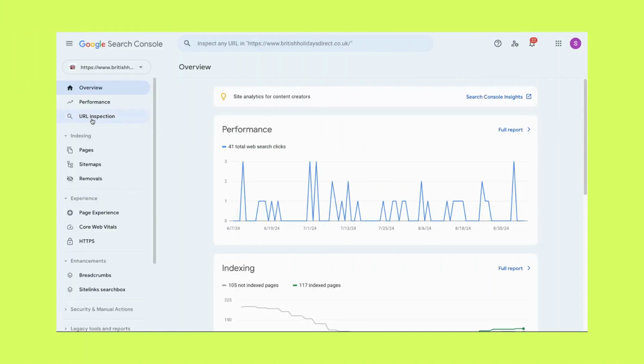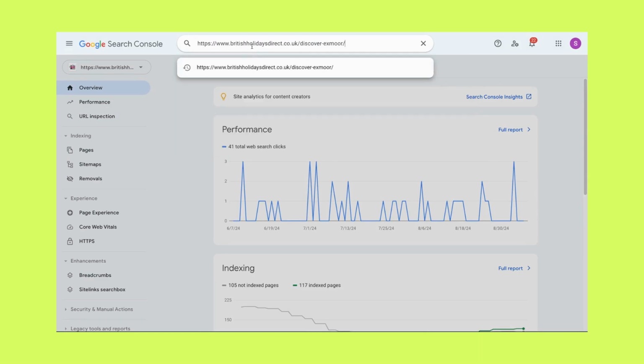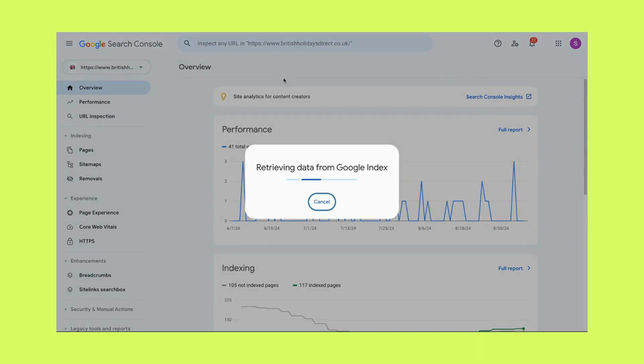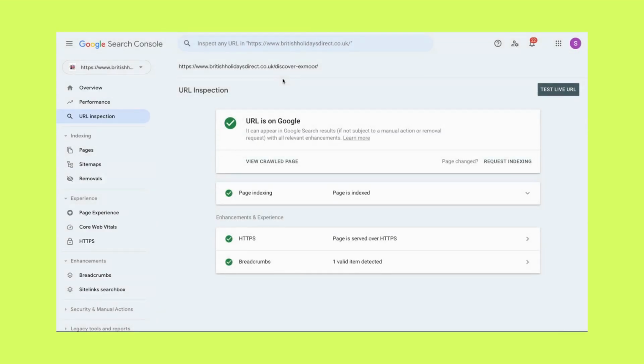The next section you'll see is the URL inspection tool. All you need to do is copy your page URL into this and press Enter. This tells you if Google can access and index the page. This is especially useful if you wish to quickly index a new page or blog post. Just paste in the URL and then request the page to be indexed.